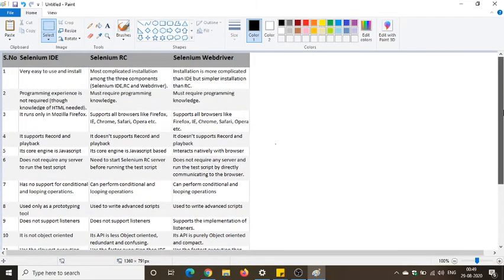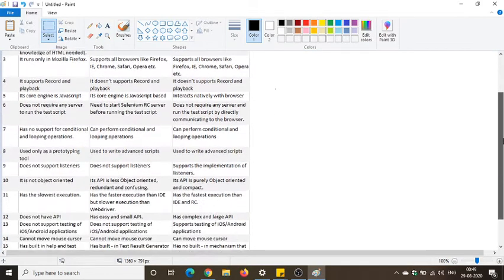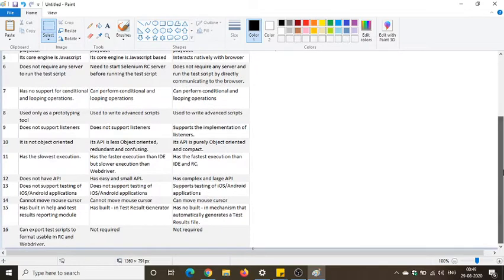Here guys, you can take a screenshot, or I'll be playing it very slowly so you can have a look into all of the points in a very good way. Sixth point of IDE is that it does not require any server to run the test script, whereas Selenium RC needs to start the Selenium RC server before running the test script. Whereas WebDriver does not require any server and runs the test script by directly communicating with the browser.